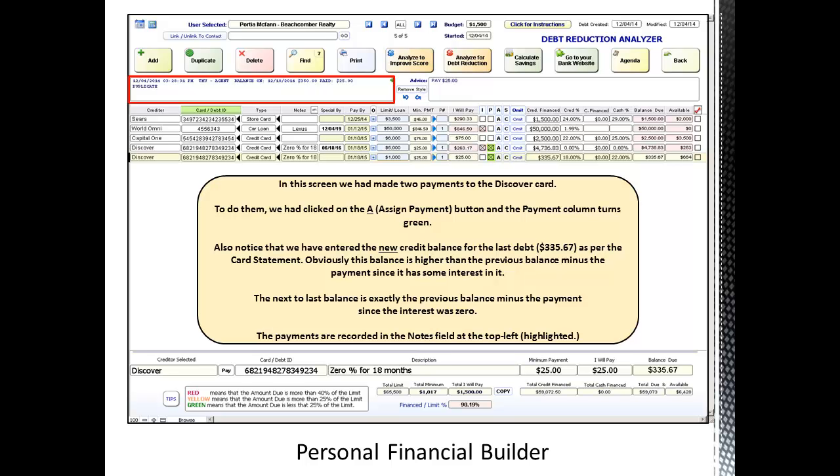In this screen, we had made 2 payments to the Discover card. To do them, we had clicked on the A, Assign Payment button, and the payment column turns green. Also notice that we have entered the new credit balance for the last debt, $335.67, as per the card statement.